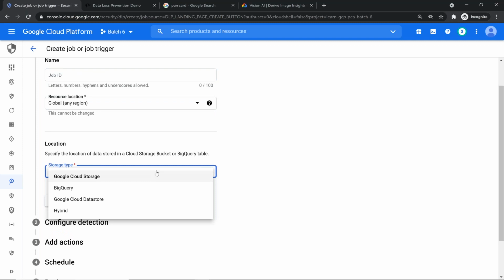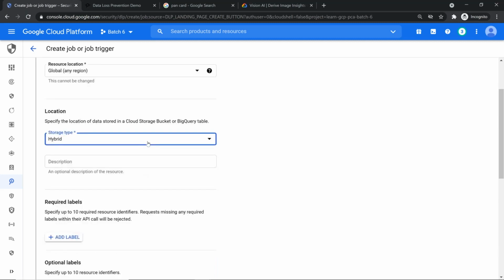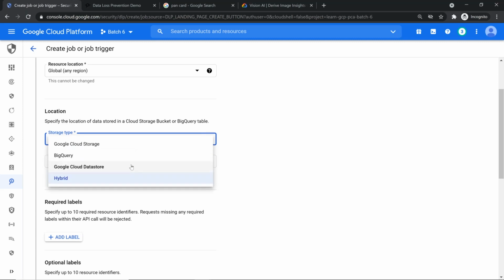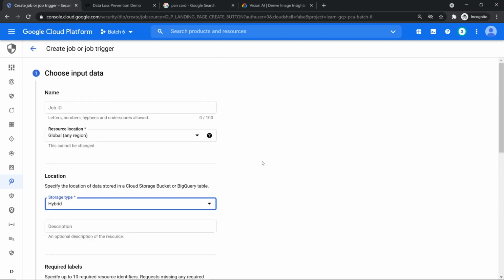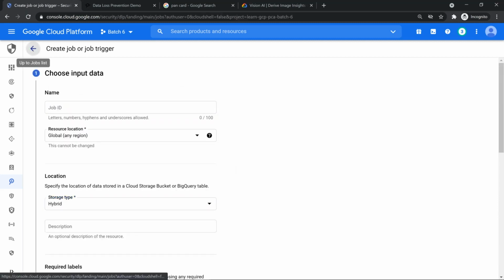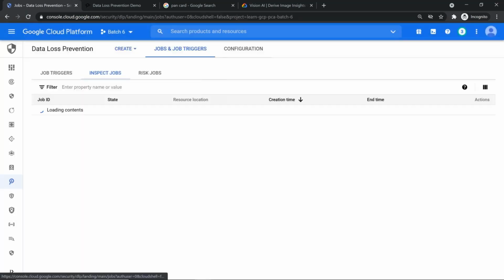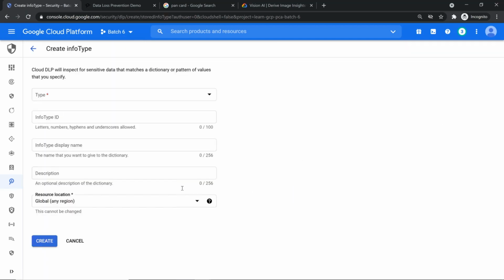Currently the data can be stored in Google Cloud Storage, BigQuery, Datastore, or hybrid, meaning basically a combination. I'm not sure what hybrid means here. BigQuery, Google Cloud Storage, and Datastore are good choices where you keep the data and want to scan it. You can scan it easily and see whether it has sensitive information or not, and basically use built-in stuff. It is called info types.